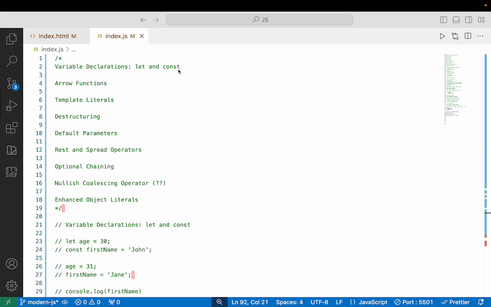So we've seen how to declare variables using let and const. We saw arrow functions, which is a modern way of writing functions. We also saw template literals, which give us a more concise way of doing string concatenation. We saw destructuring, which allows us to unpack the properties of an object or elements of an array into distinct variables. We also saw default parameters, which allow us to pass a default value for a function parameter, so that when we call that function, even if we don't pass an argument to it, it will use the default parameter that we had when we created the function.